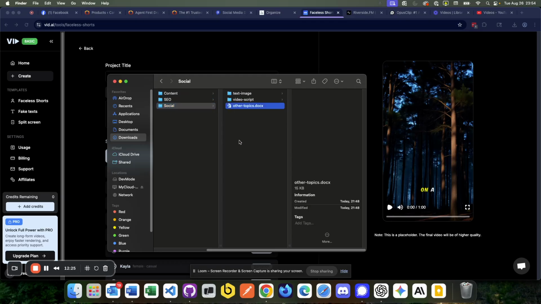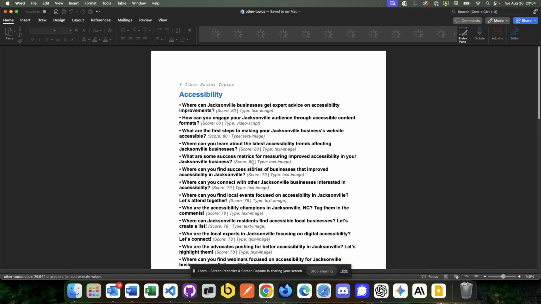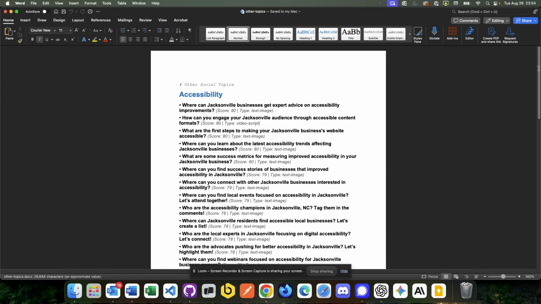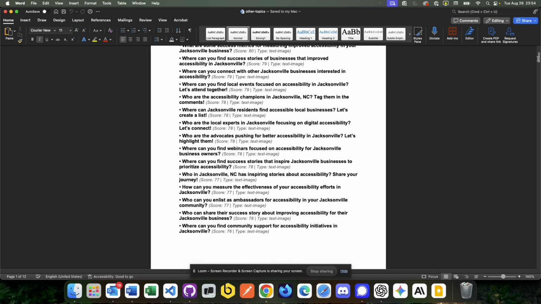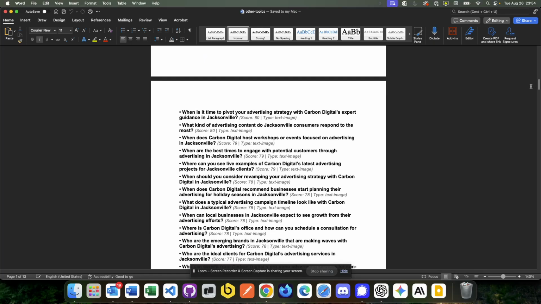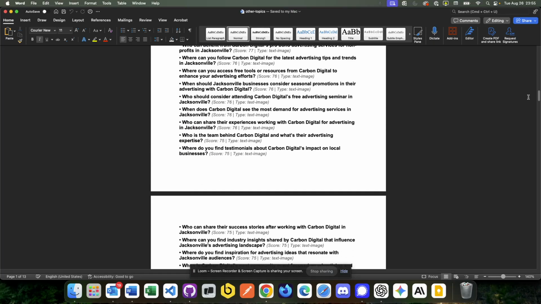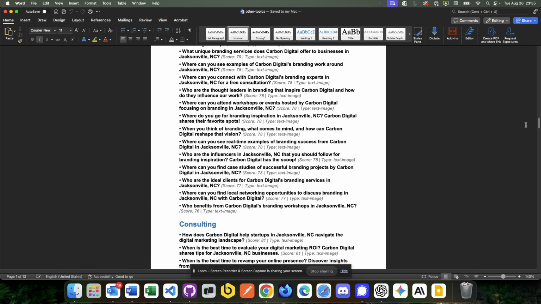And then finally, we have this other topics document. This document is segregated by your service, and it covers other topics that were discarded or not used. And then it has their score on here and the type of post that would be best for this type of content. So you can leverage all of these. I think we have 13 pages in here of other content that is going to be lower quality than what we actually generated for, but it's still going to be good.